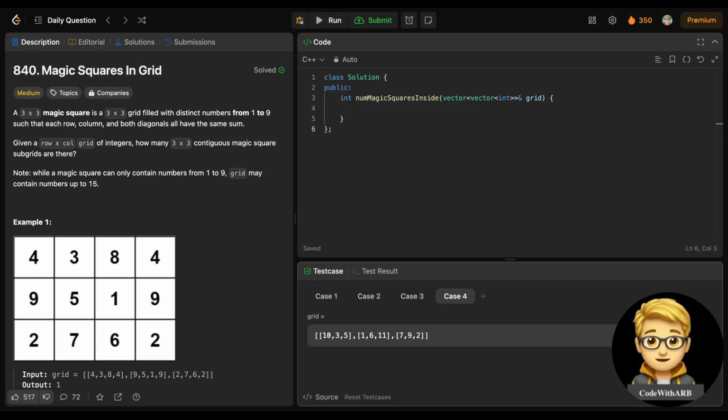Everyone, we will solve today's LeetCode problem. This is LeetCode medium, Magic Squares in Grid. Let's see what the question is asking. We are given a 3 cross 3 magic square, which is filled with distinct numbers from 1 to 9 such that each row, column, and both diagonals all have the same sum, right?